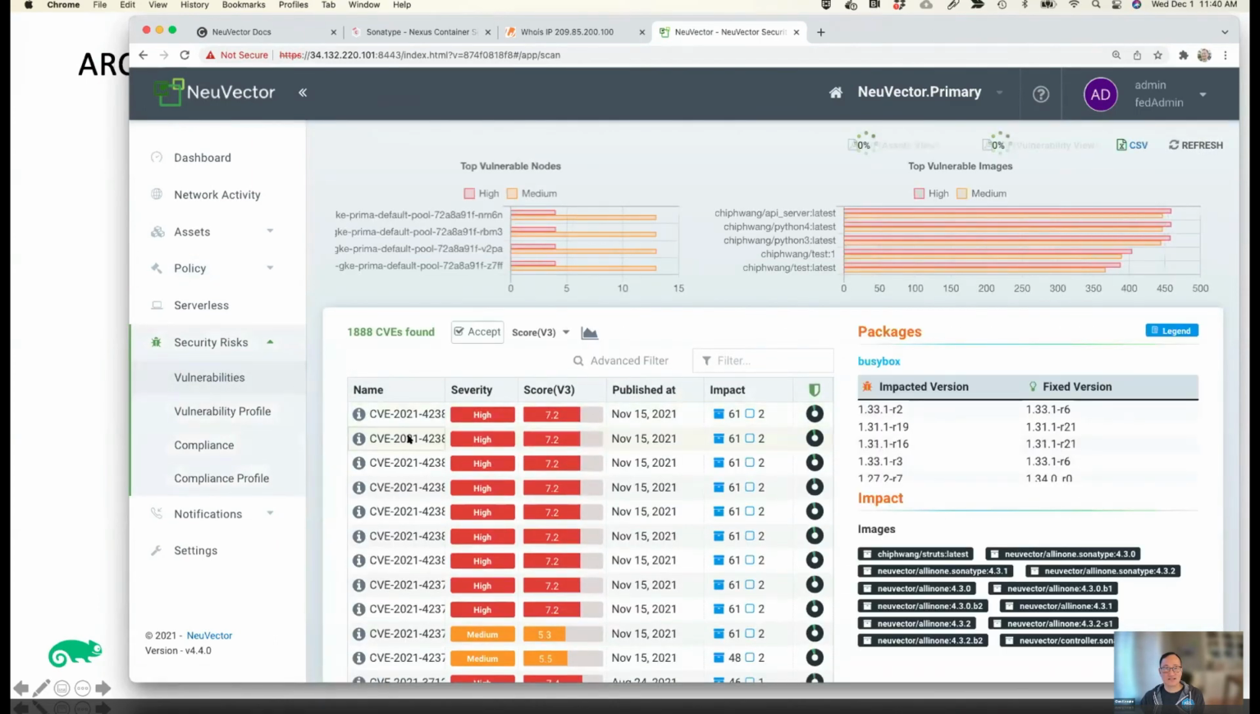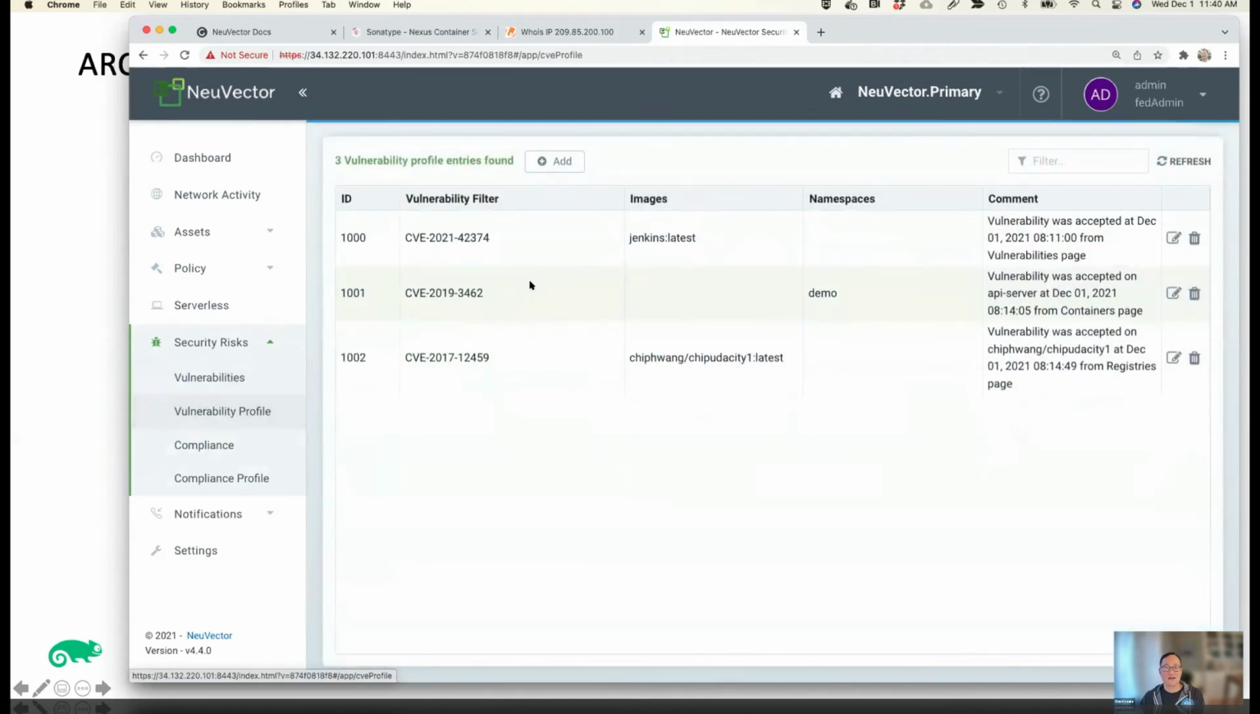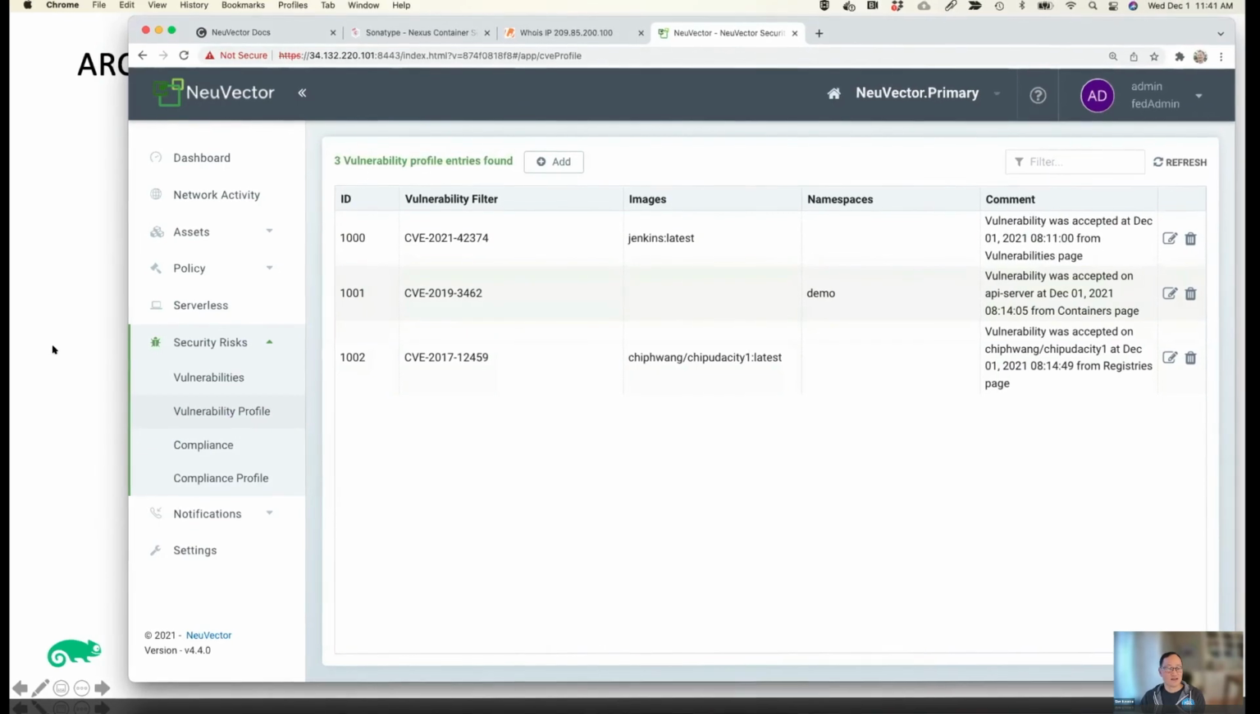And the other major new feature in this release is in the vulnerability management section. You can take a vulnerability that you've evaluated and you can click accept. Therefore, you're accepting that vulnerability and creating an accept profile for that, so it won't show up in your vulnerability reports or in some of the displays in NeuVector. And you can further limit that so this vulnerability is only accepted in certain images or for deployments in certain namespaces. So it's a great way to avoid the noise of some of the vulnerability scan results that you might see.